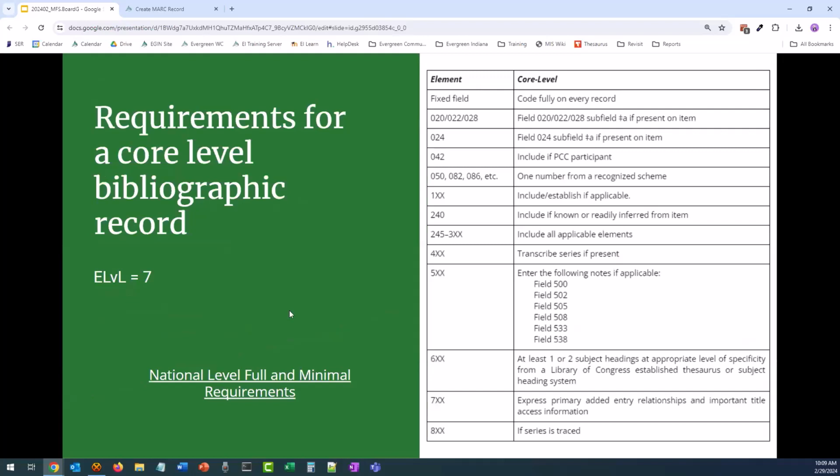This is a list of tags that are required to create a core level bibliographic record. It is the equivalent of entering a 7 in the encoding level fixed field. We always want to strive for full level bibliographic records.